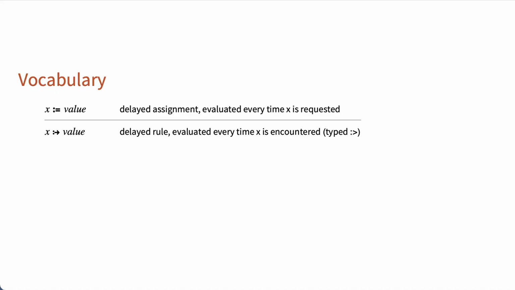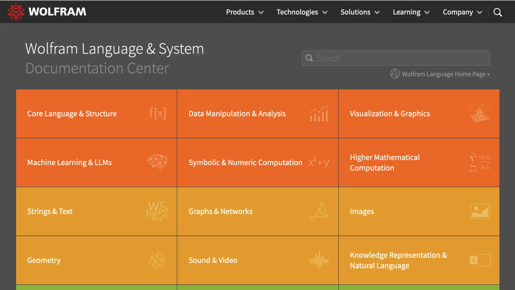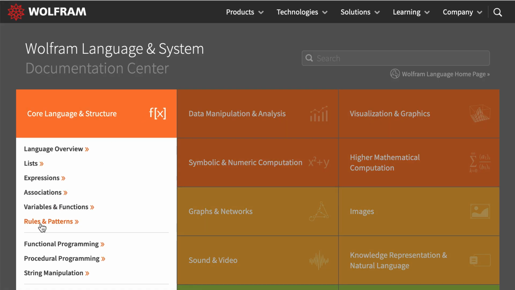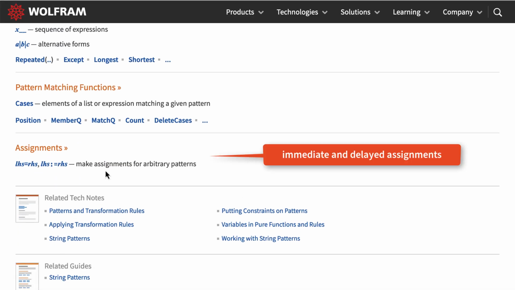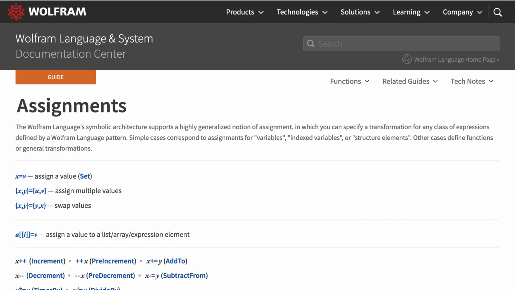More information about delayed rules and assignments can be found by going to the Wolfram Language and System Documentation Center, clicking the Core Language Instructor button, and choosing Rules and Patterns from the menu that pops up. The guide page on rules and patterns includes links to information on delayed and immediate rules, and links to information on assignments which are closely related to rules. Clicking on assignments in this page opens a guide page for functions specifically related to assignments.